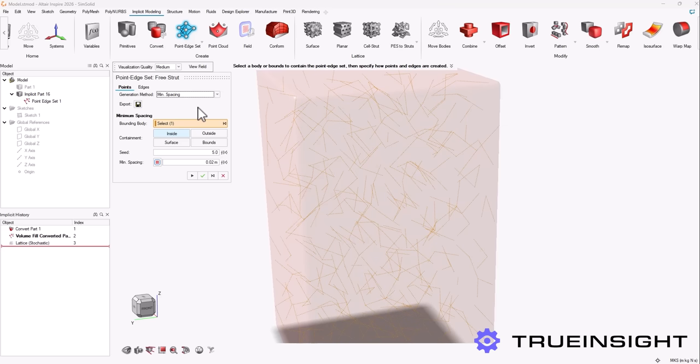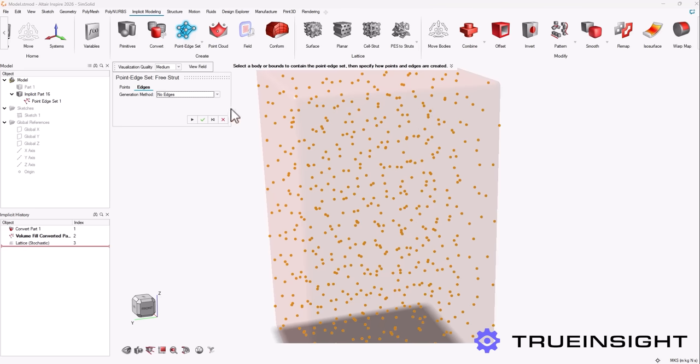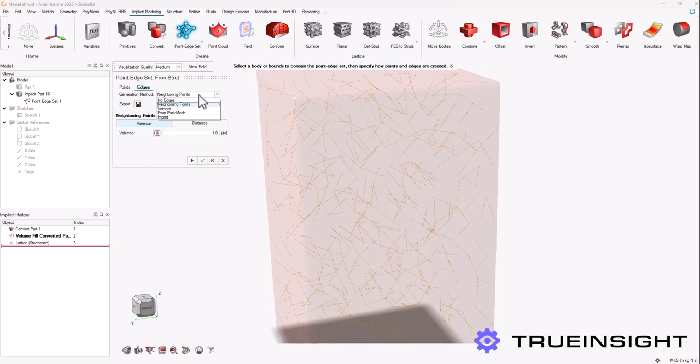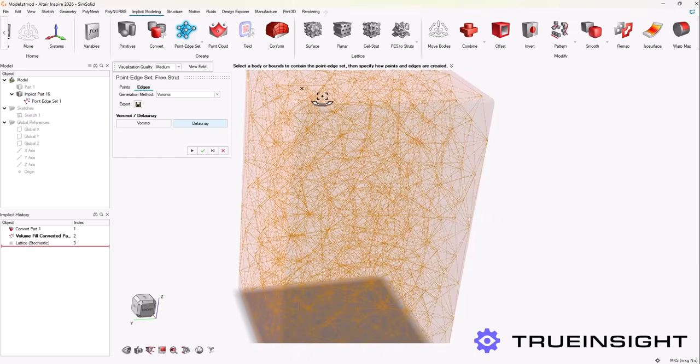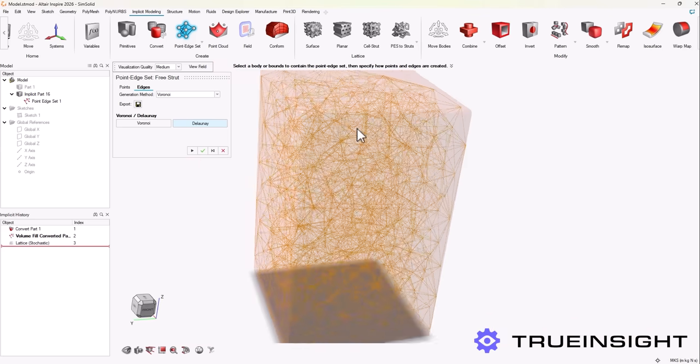Now on the Edge tab, I have a few options here as well. Neighboring points will connect each point to its closest neighbor. I can also choose no edges, so the points are not connected at all. And then the Delaunay and Voronoi options basically divide the area into different regions around each seed, and then it creates edges where there's overlap in those regions.